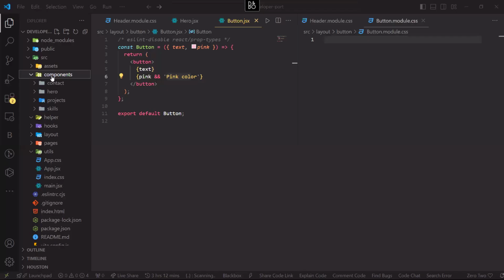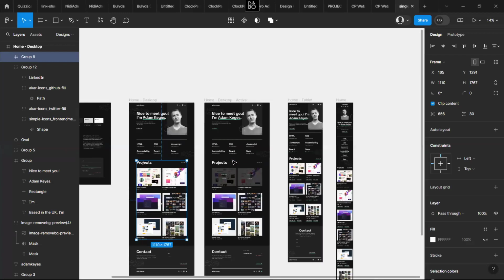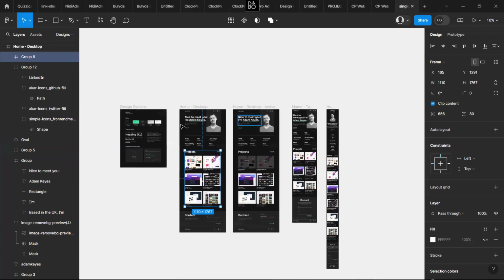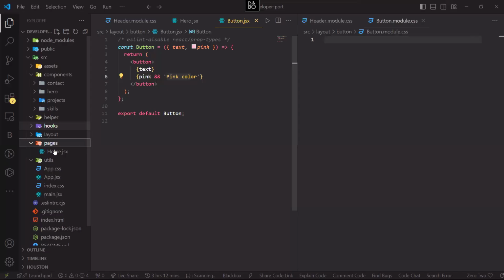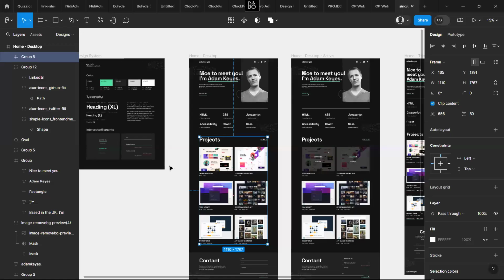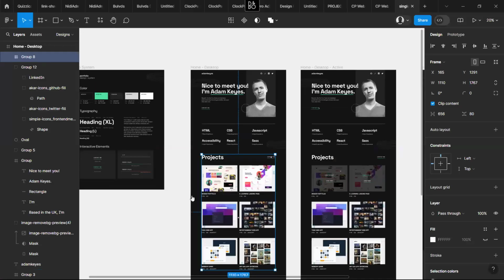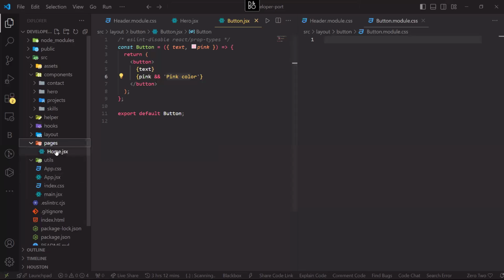So it goes in your components, and then your pages. For instance, you have a website that has seven or eight pages. You can as well have a pages folder. In that pages folder, let's say you have your home here, you can have your contacts, your about, your blog, and everything under your navigation. You can have a page for everything, and you can outline them like this.